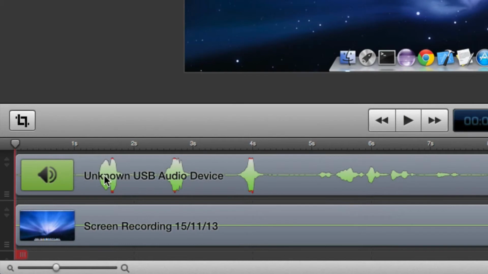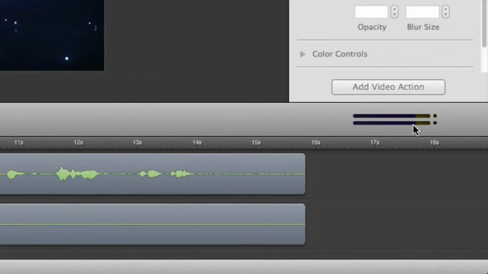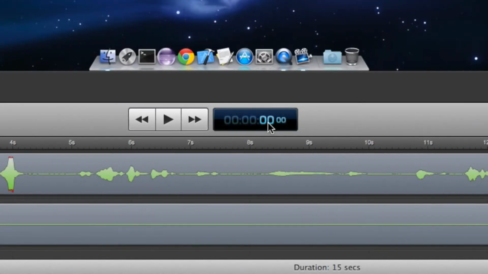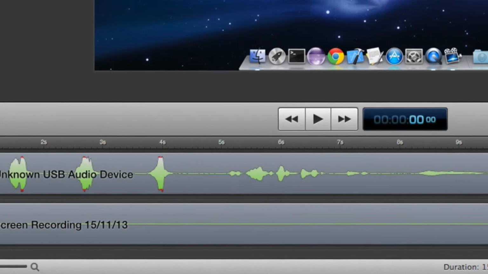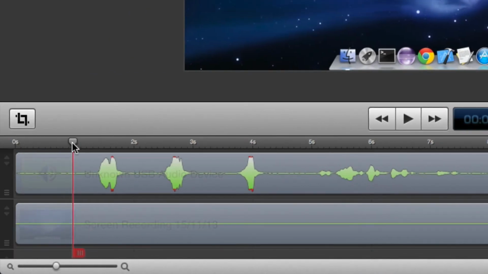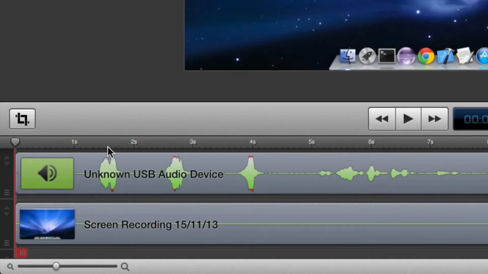And now this here is the timeline. This here is the volume levels that are currently playing. This is the current position of the scrubber. So this part is called the scrubber. You can change the position of the video that is playing currently.